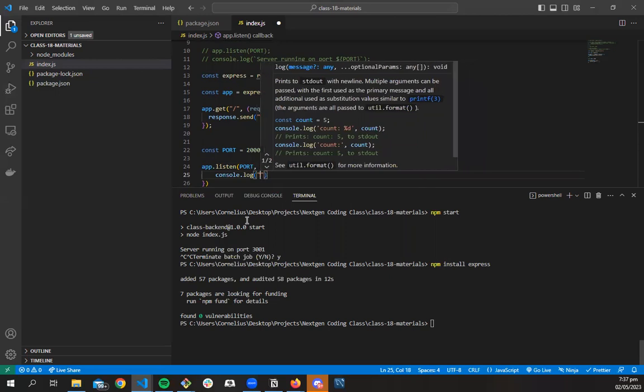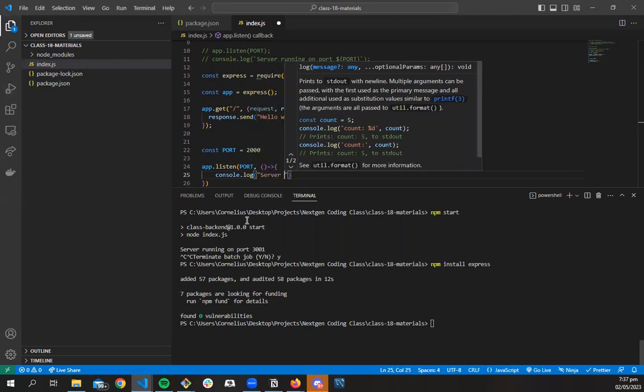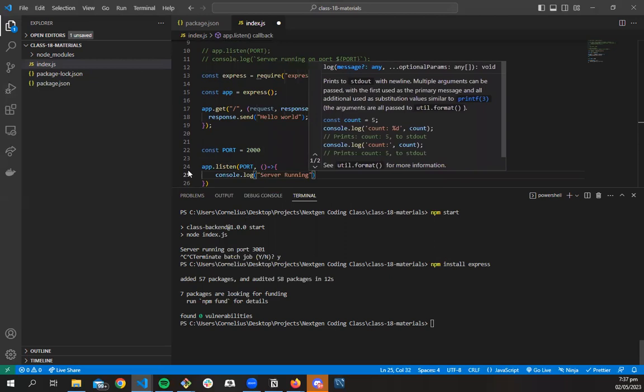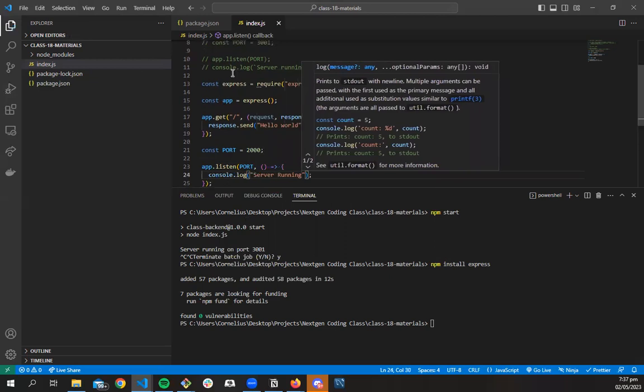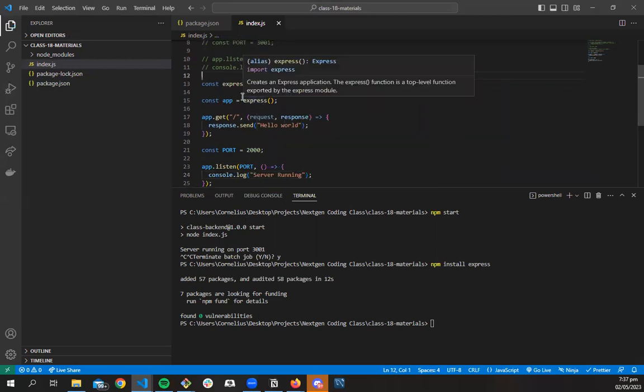So just say server running. Server running. So all I'm doing is that I've required Express. Now I'm calling Express, but I'm just setting it into an app so that I can use it multiple times, so that I don't have to keep typing it. So I've saved Express in a variable.